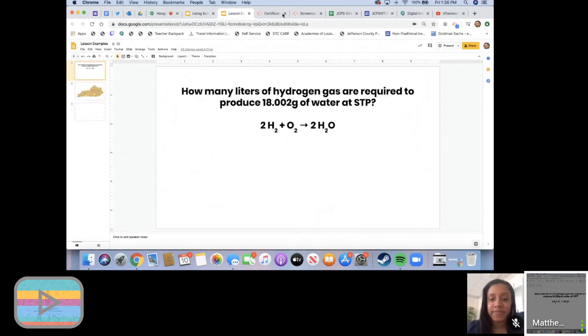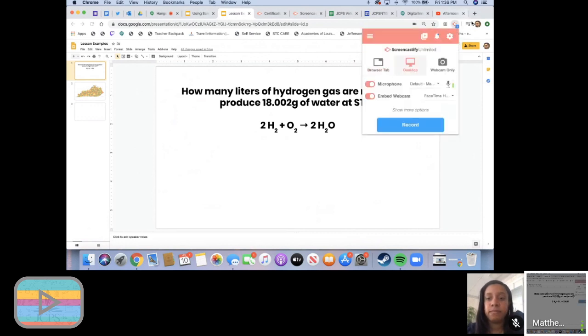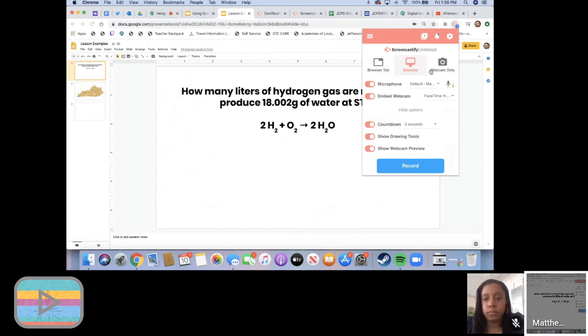So if I have my slides produced here and I want to make a video explaining how to do the stoichiometry to calculate the number of liters of hydrogen required, I'm going to click on the Screencastify icon up in the top right. And it's going to give me several options here. I can record my browser. I can record my whole desktop. So even if I close out of Google, or if I minimize Google Chrome, it'll still continue to record. Or I can just record my webcam.